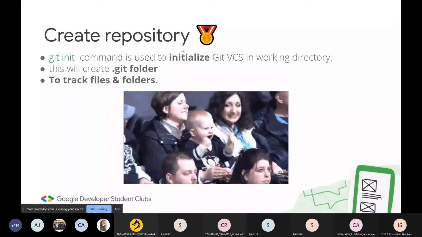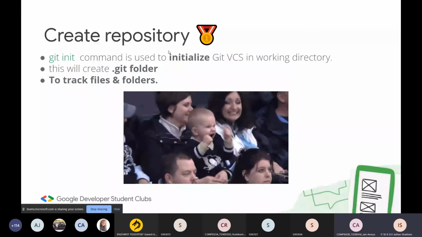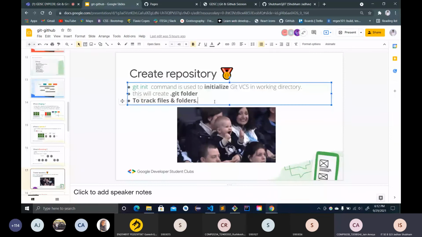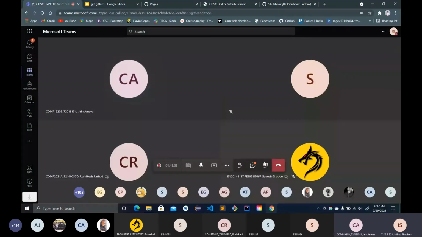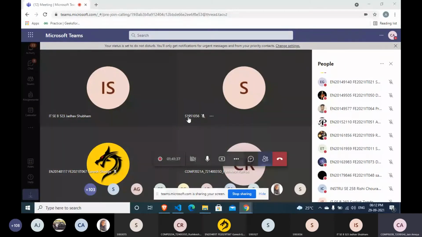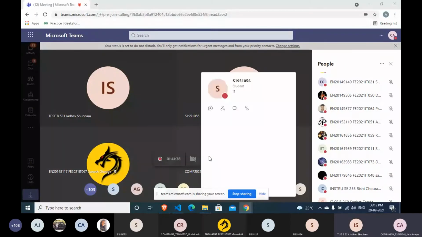So Amay will show you how to initialize the Git repository. Over to you, Amay. Yeah. Guys, is anyone having any doubt? If anybody has doubts related to the concepts, they can go ahead and ask.